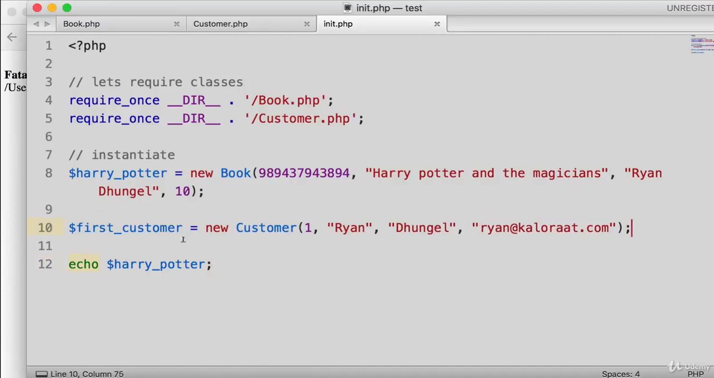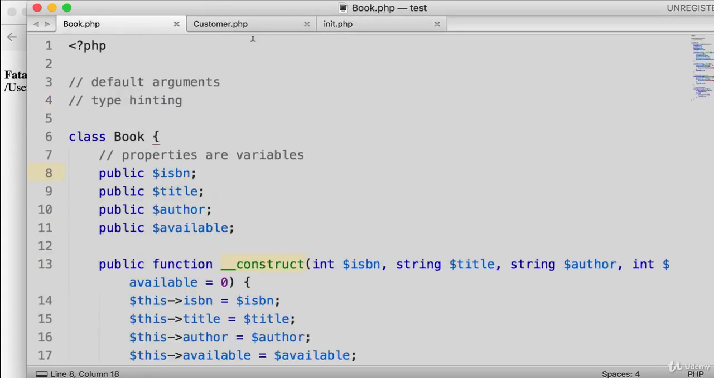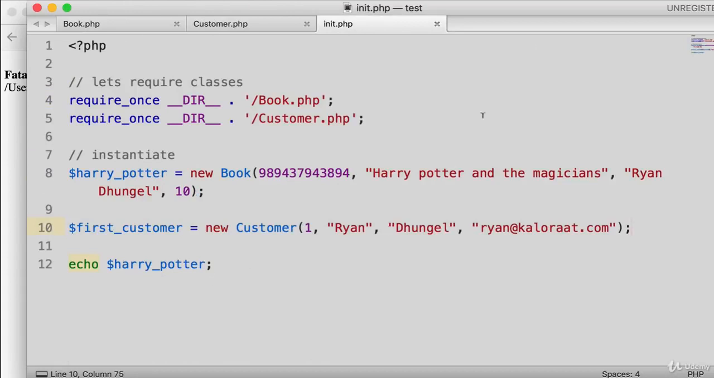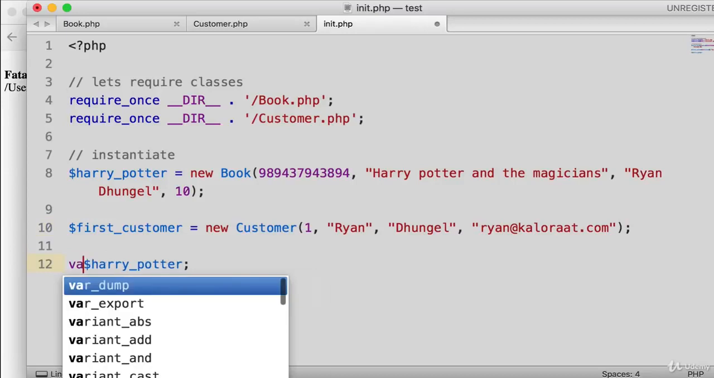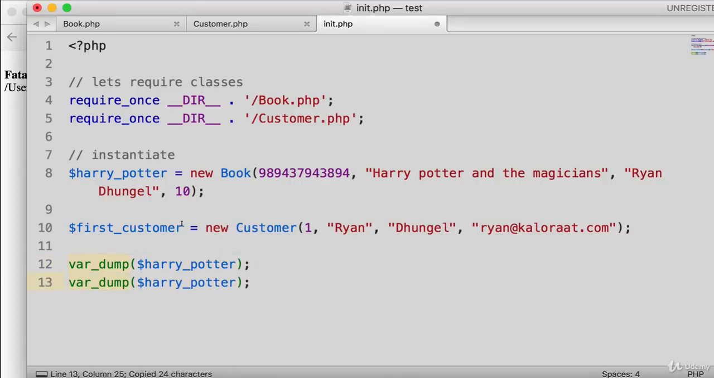Now because the customer's properties are set to private, and the book's are not, let's give it a try. Why don't we use var_dump. Okay, var_dump Harry Potter, var_dump first customer. In fact, let me comment this out, it's going to be a mess. Okay, let's save this one, Harry Potter.